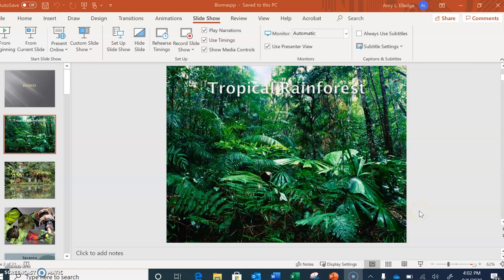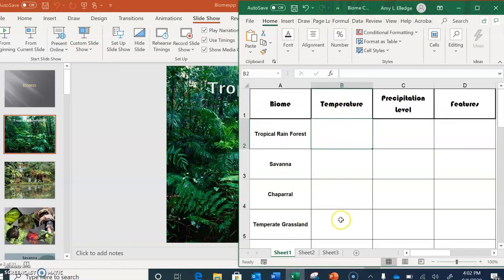Hi guys. So today we're going to talk about our biomes. I'm going to start with the tropical rainforest, and you should have your chart uploaded.